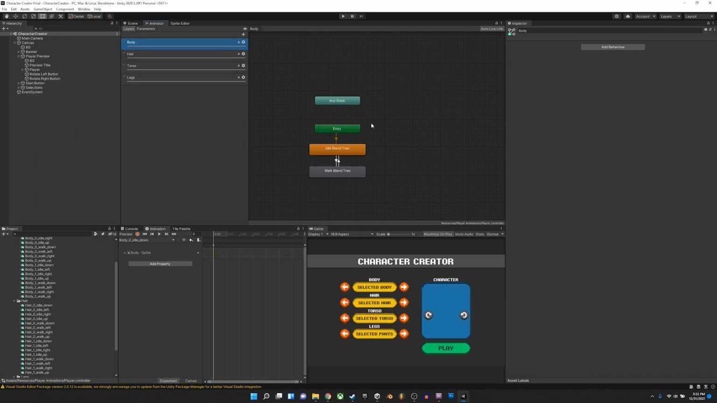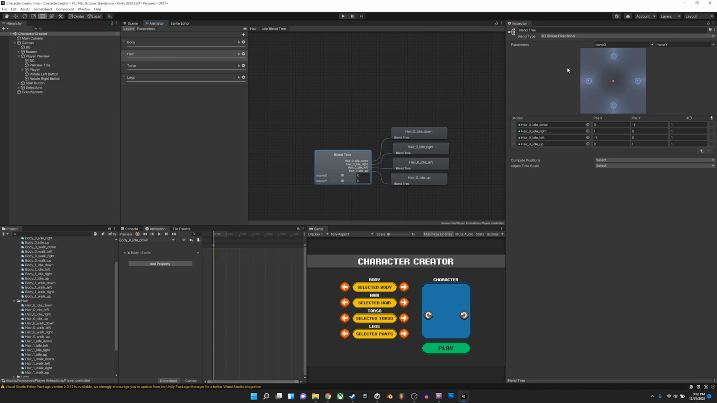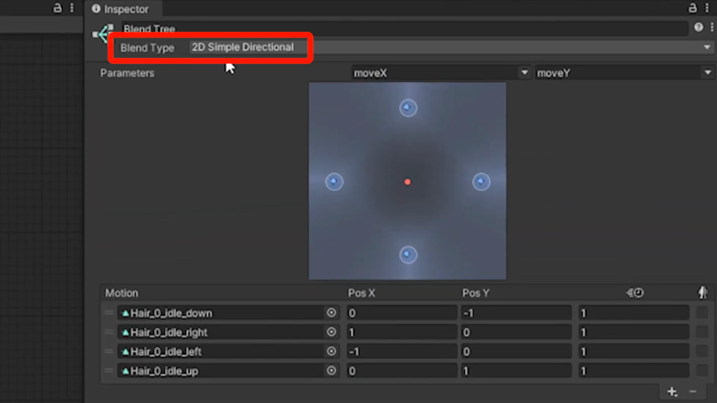If we take a quick look at our hair layer here and go into the idle blend tree and left click on it, you can see it set up with a blend type of 2D simple directional. And then each of our default idle animations, our hair 0, are set up right here. One for down, right, left, and up.